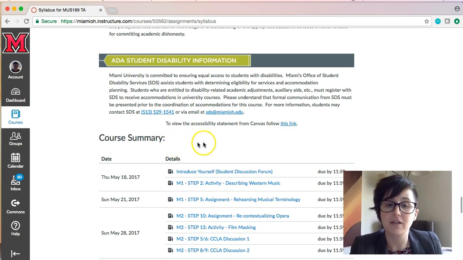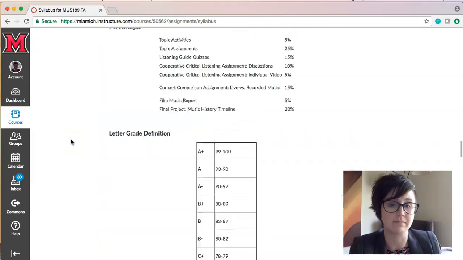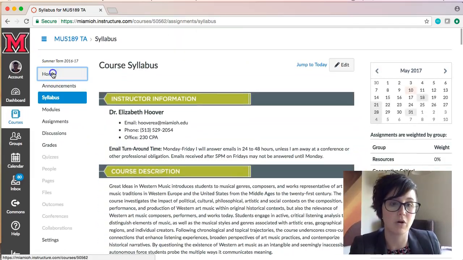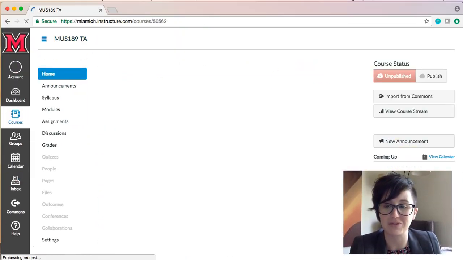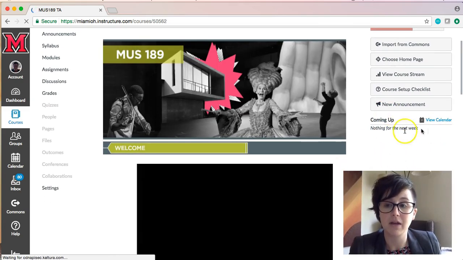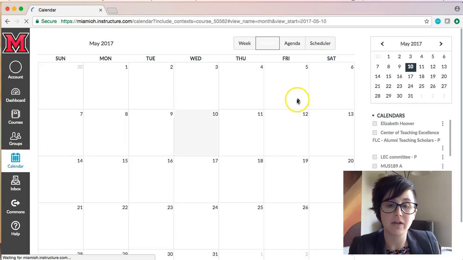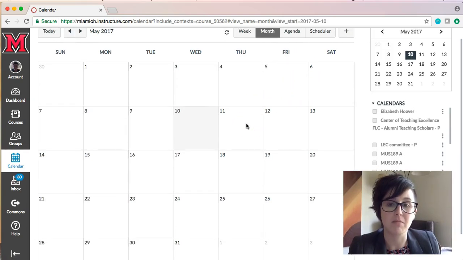At the bottom of the syllabus, you'll see a course summary. This is where you'll see the primary due dates. It's also usually, if I click on the home page once again, and I know my face will be on the way, but if you're on the home page under Coming Up, you can see what's due. You can also click on View Calendar, in order to see what is due across the month.